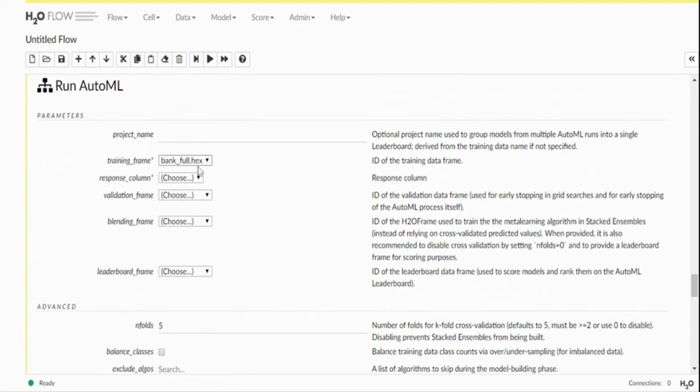So what I'm going to do is set my training frame, which is the 75% frame. My response variable is y, the target variable. My validation frame is the 25%. The other things I'm going to leave as they are. I can also put in my leaderboard frame. So if you are doing Kaggle or something like that, and you have a different test frame which is not labeled, you can put that as your leaderboard frame as well.